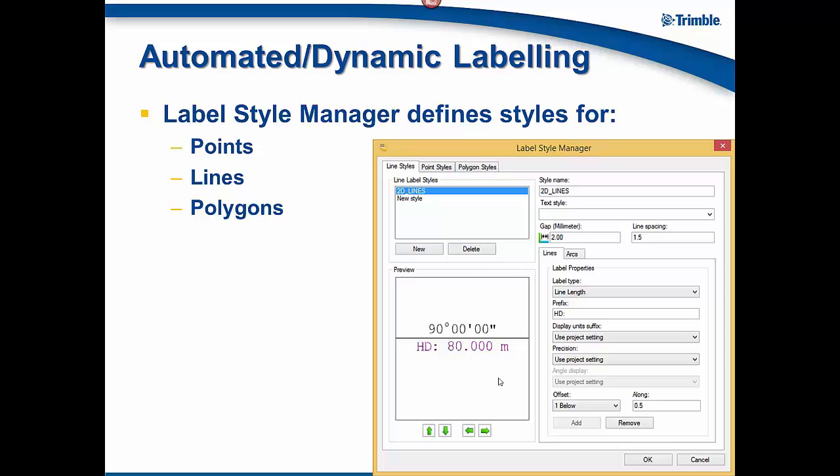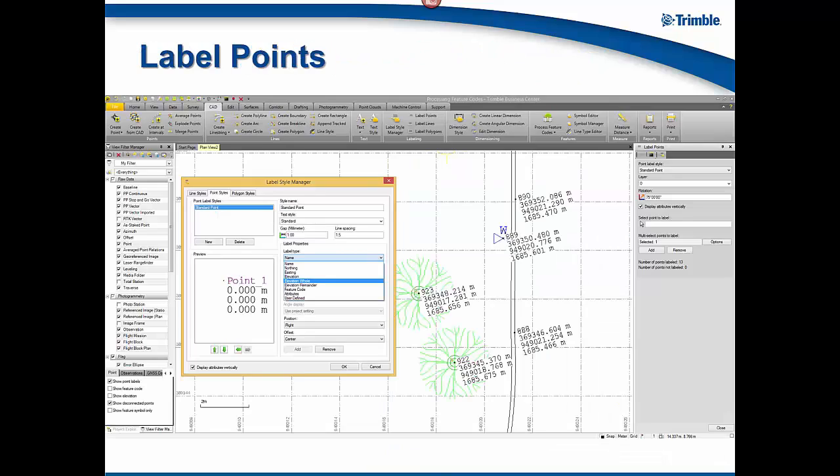On the CAD and drafting side, we've done some work which is very exciting. We introduced automated dynamic labeling. So that means with the Label Style Manager as a utility, you can define your labeling styles, and you can label your whole TBC project with very few clicks of a button. This works on points, lines, and polygons as the basic geometric objects, and each of those have some different properties that you can decide to expose.